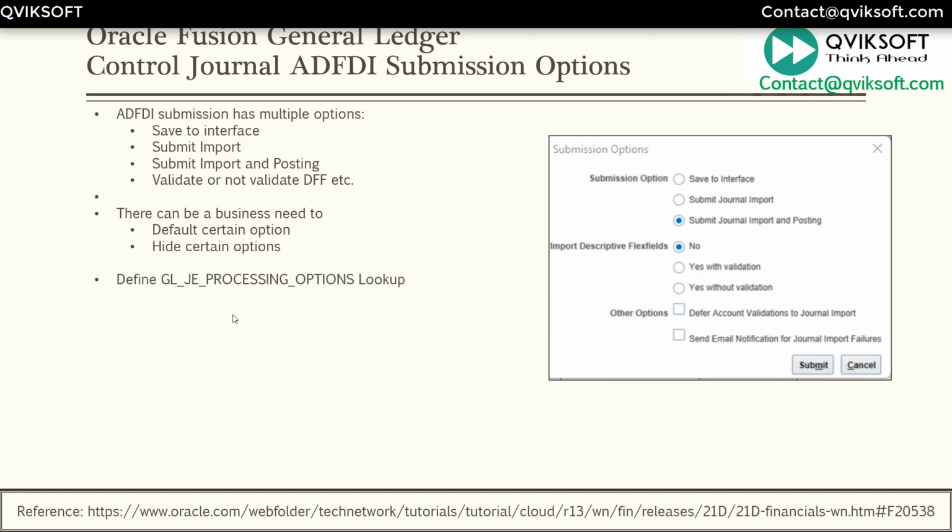To configure this we will be configuring a GLJ processing options lookup. This is a new lookup which will be defined, and then all these various options will be defined as lookup codes inside that, so that we can configure what is to be done. There's a certain way to configure that which I will be showing you, and then set a default as required.